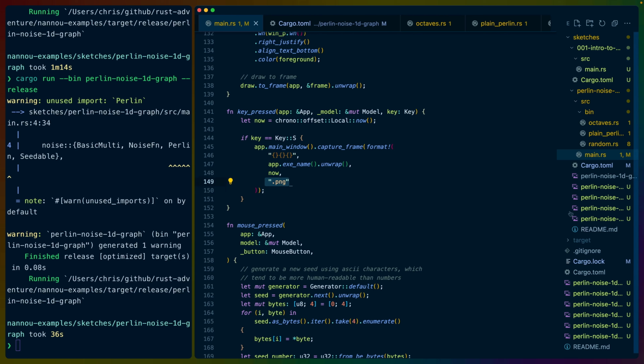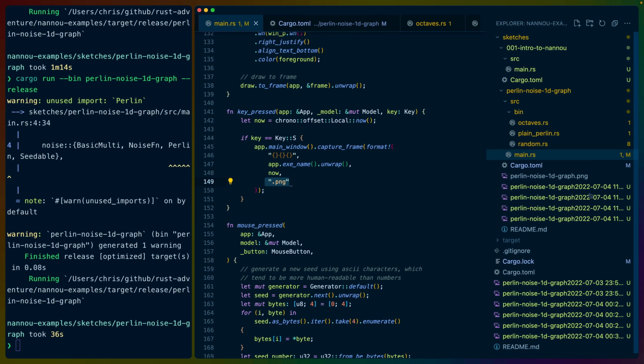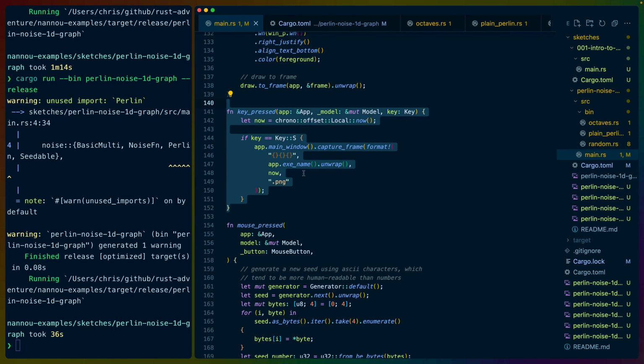So we get a Perlin noise 1D. Oh, I should add a dash in there now that I look at that. We get the executable name, we get the date time, and then we get .png right on the end. So that's really nice. So if I ever see something super interesting, I just hit S, I get a write out of the PNG at that moment.